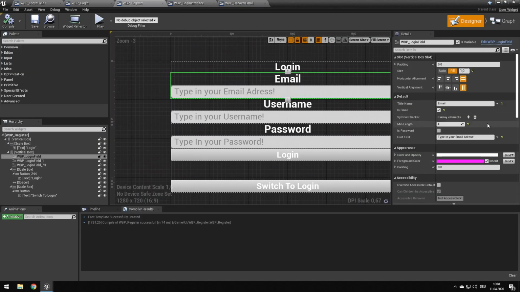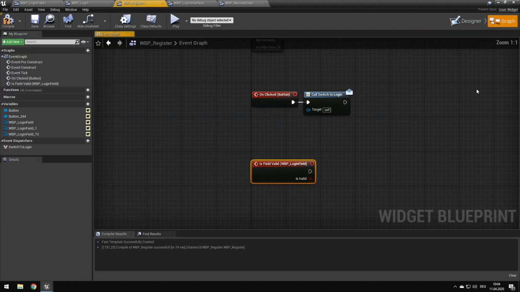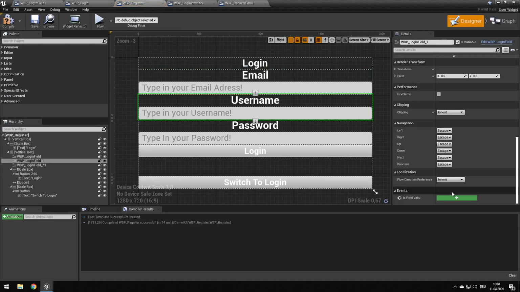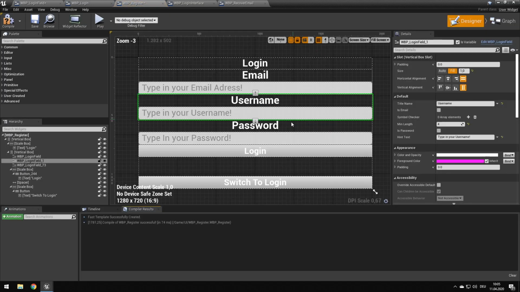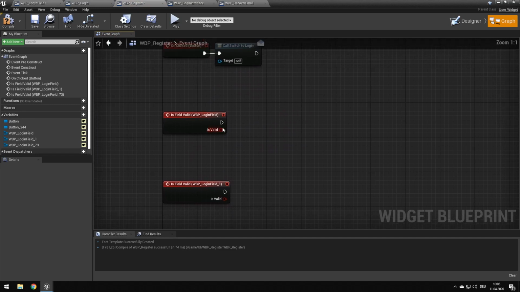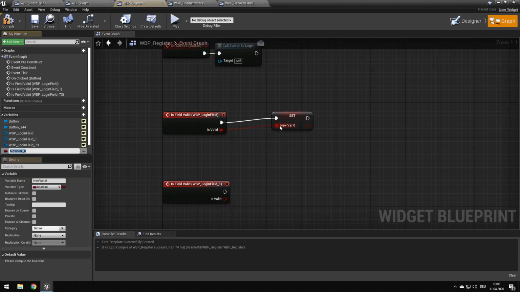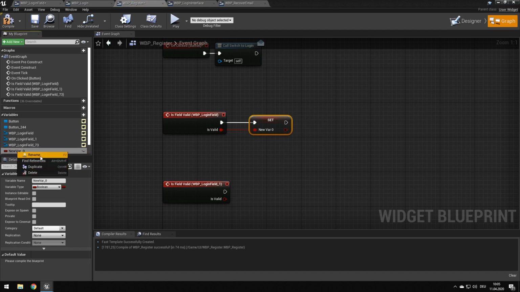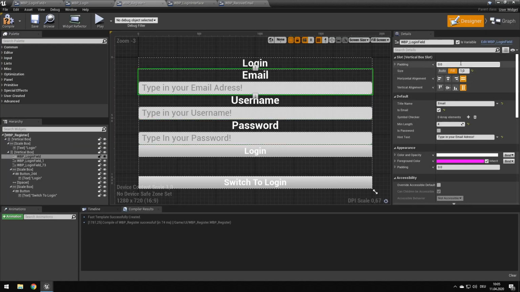So in register, we wanna hook up all the field valids. Just really quickly steamroll through this. It's already very long, I apologize. So with this, we wanna set variables. Login. Okay, login email, login username, login password.